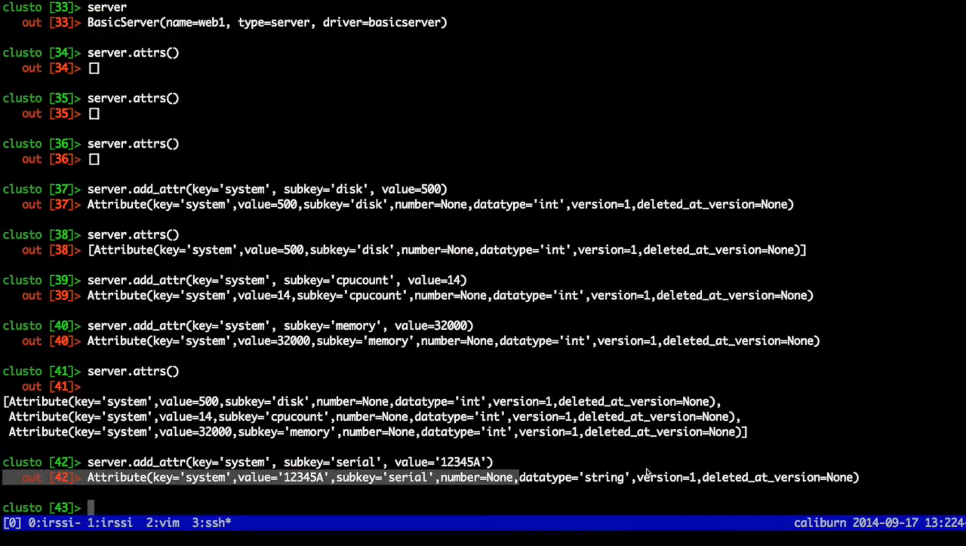And then this data type version and deleted at version, those are created automatically by Clusto for you. You generally don't edit those directly or do anything with them directly. Those are sort of an internal implementation detail that you just happen to see sometimes. So this is cool, right? Because now the server's got some attributes, and that's useful.